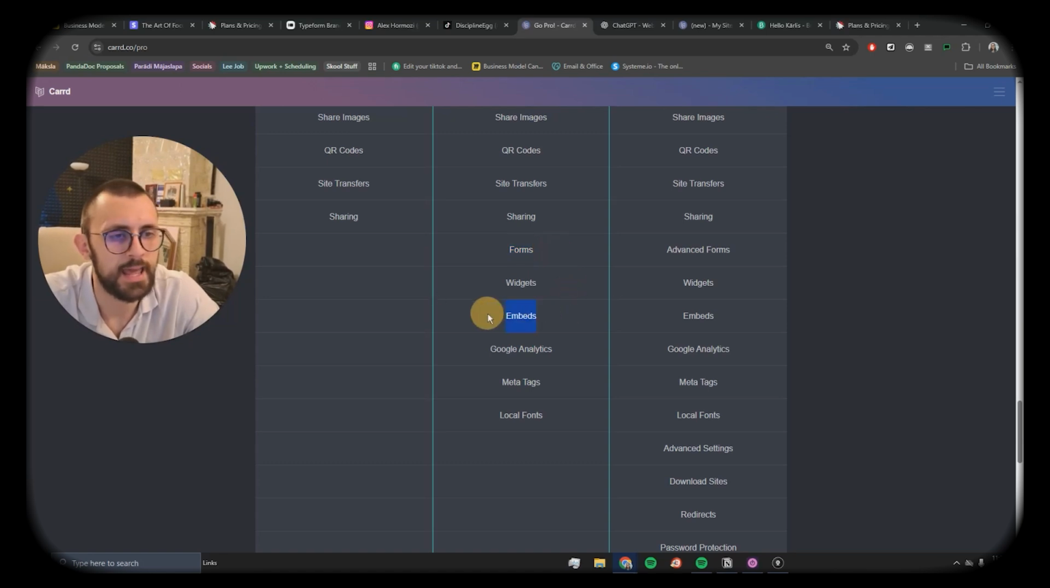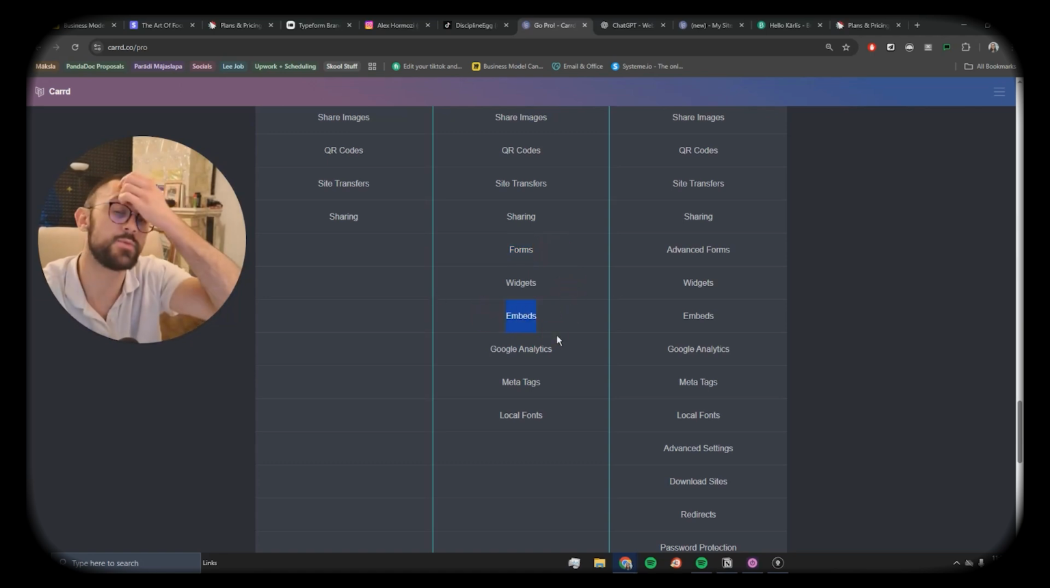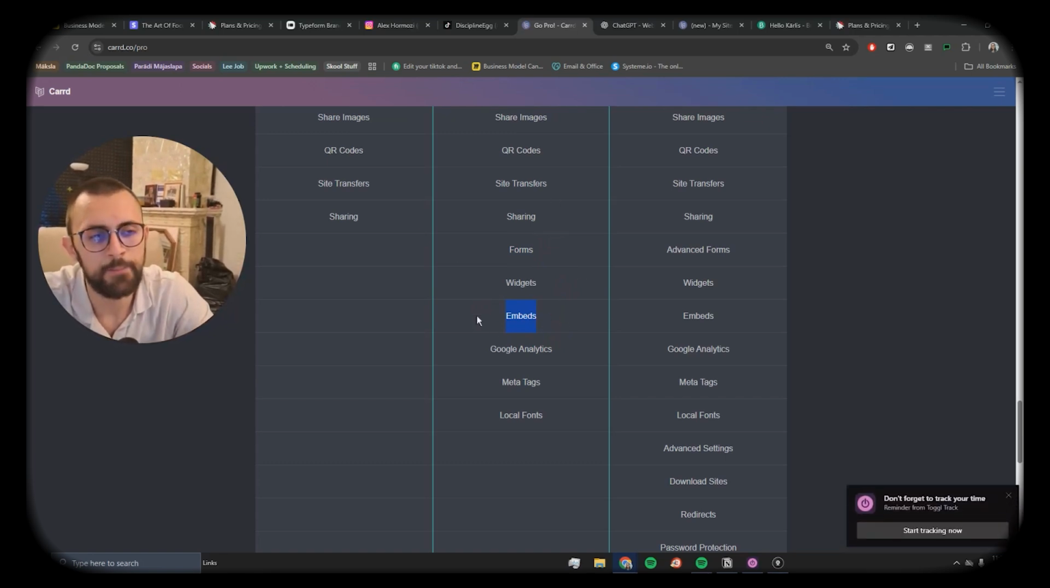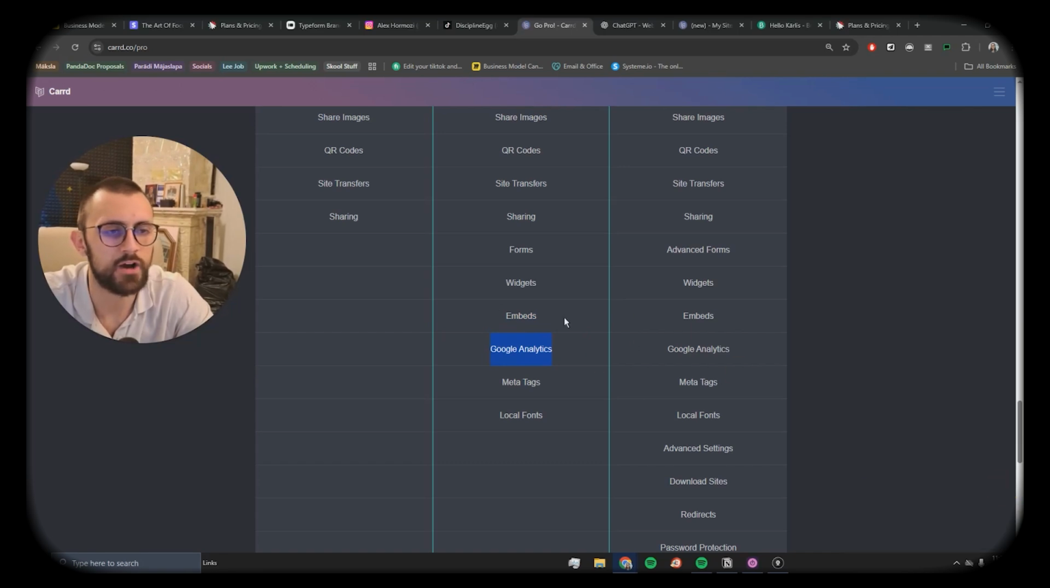Widgets we're not going to really need. Embeds we're going to need. If we're running ads, we want a way to integrate the pixel into the site, which is going to be needed, and embeds is a way to do this. Google Analytics is also obviously something we can use to track our performance and stuff.